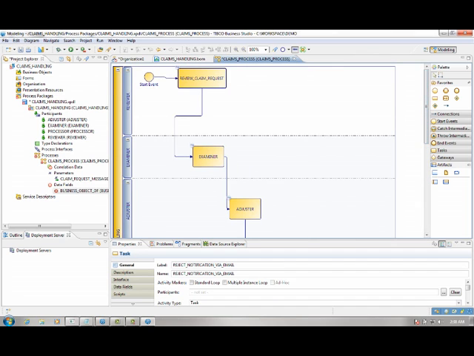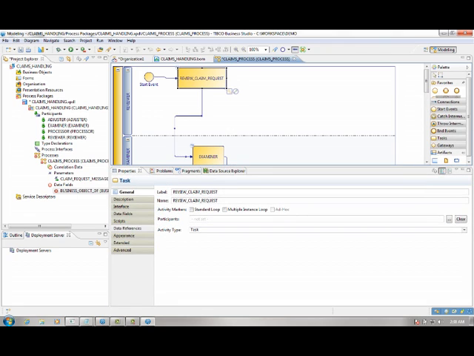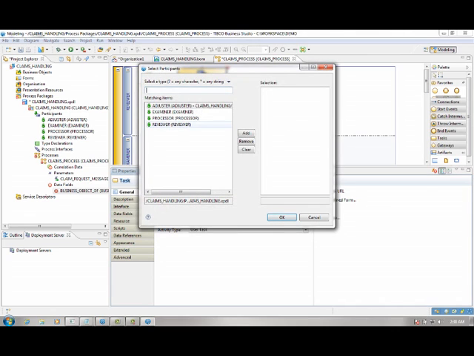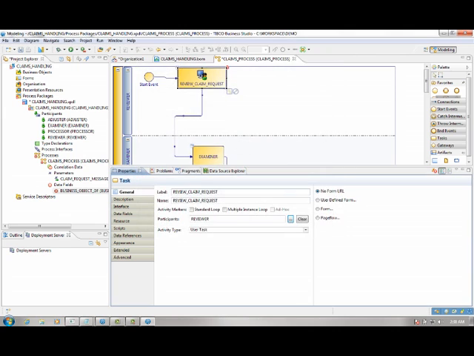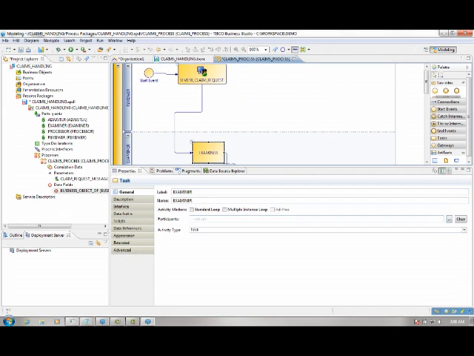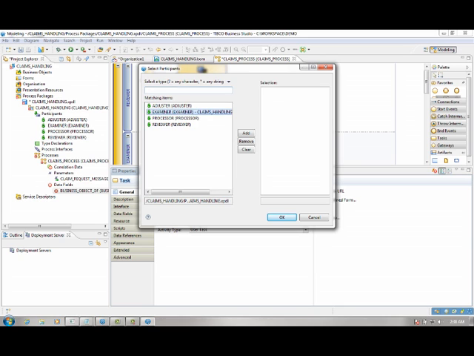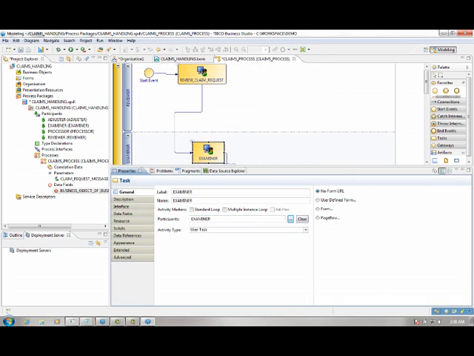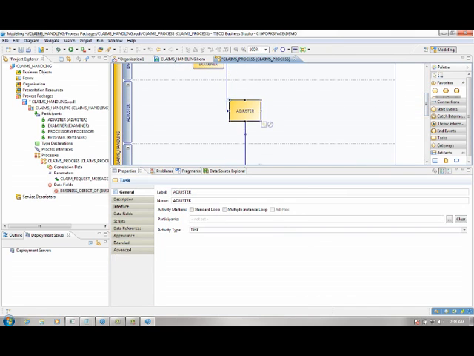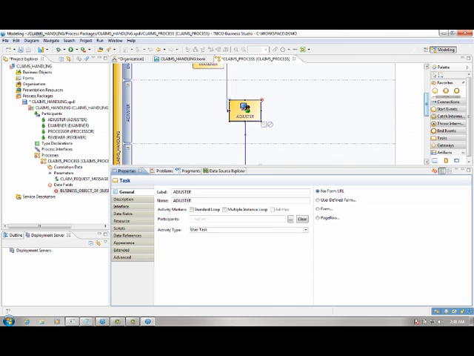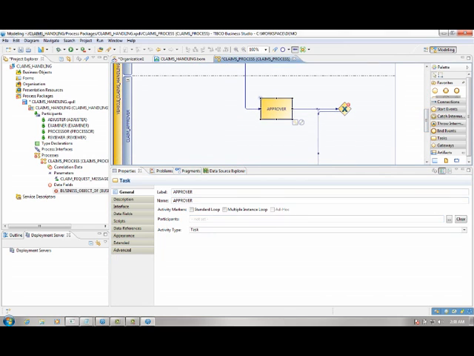Now I'm going to define what type of tasks they are. This is the user task, which is performed by the reviewer, and this is the examiner. This is also a user task, which will be done by the examiner. And this is the adjuster. Again, it's a user task. Again, a user task.